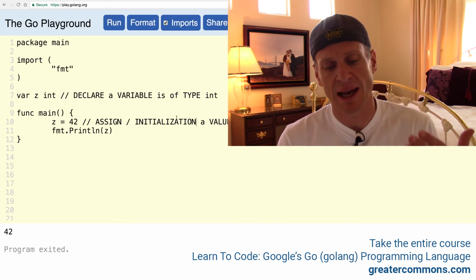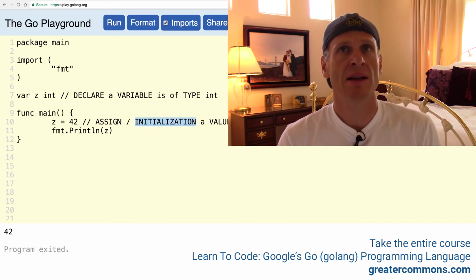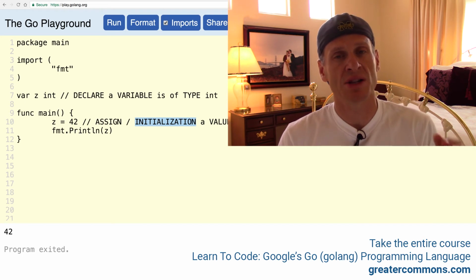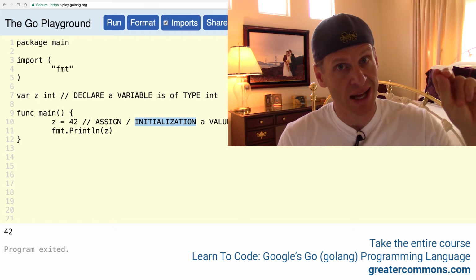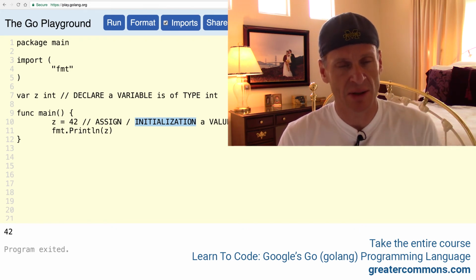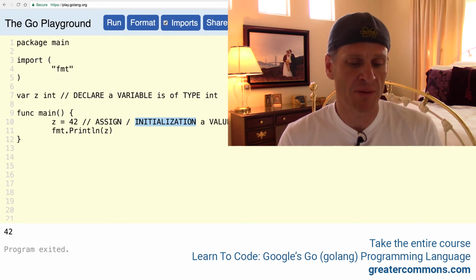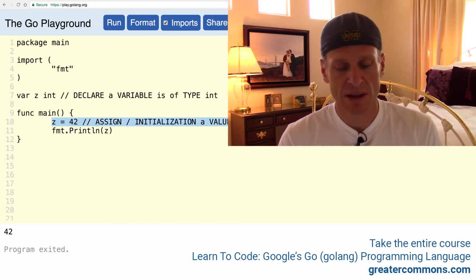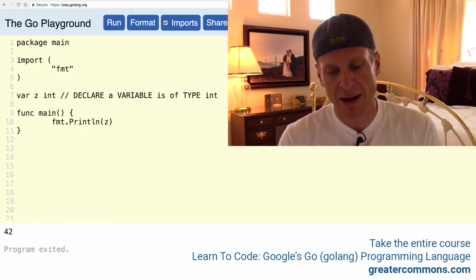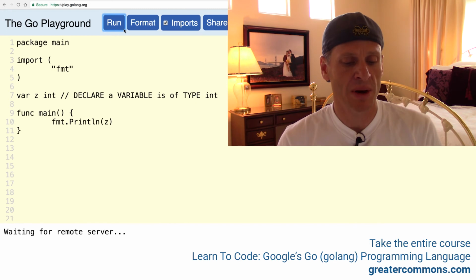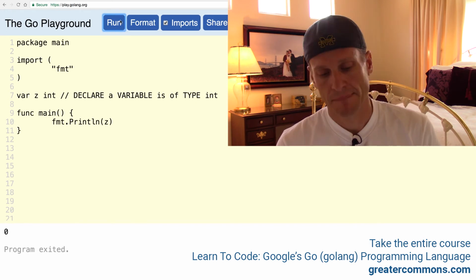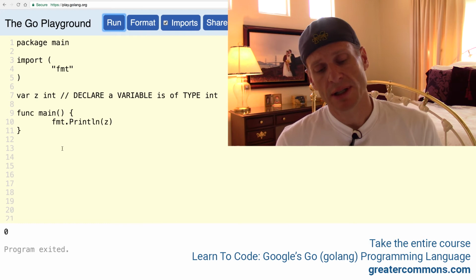So you could also say assign or initialization, but initialization really has the implication that it's the initial time that you're storing that value in memory. You're saying this memory right here is holding this value. So what would happen if we didn't assign a value to z? We're just declaring a variable of type int. When we run this, it's going to print out 0. Cool, so the 0 printed out.